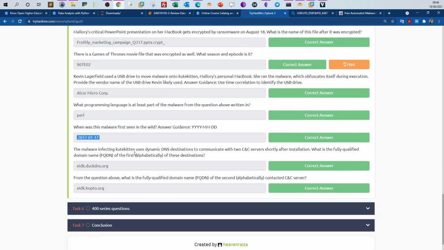The malware infecting Qt uses dynamic DNS destinations to communicate with two CNC servers shortly after installation, which is quite common behavior among malware. After the malware is executed, it communicates with the CNC server to retrieve commands in order to execute these commands on the infected host.